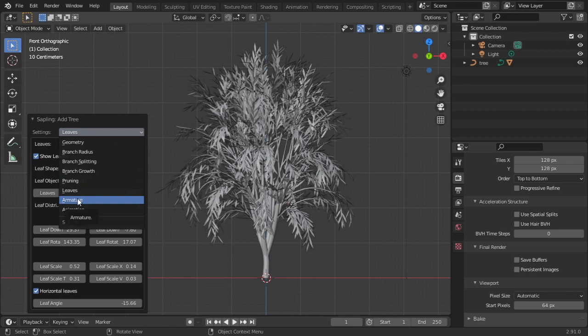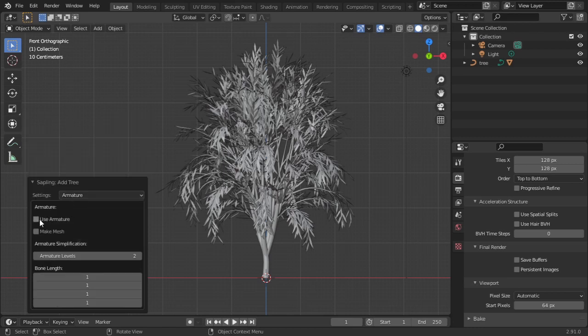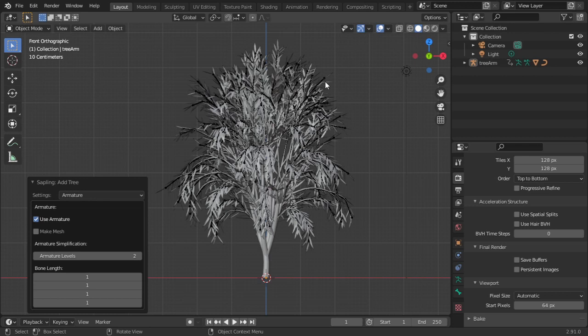Next option is armature. This is very important for animation. Let me show you what I am trying to say. Armature, if I tick on this armature, you feel like something has happened here, black lines are coming here. These are nothing but it has provided your branches some limbs. It has rigged your tree. What it actually means is, I have ticked use armature, I haven't changed anything else here.